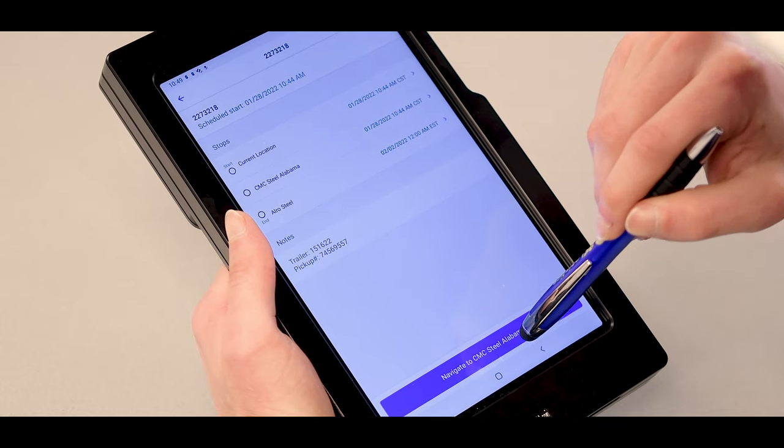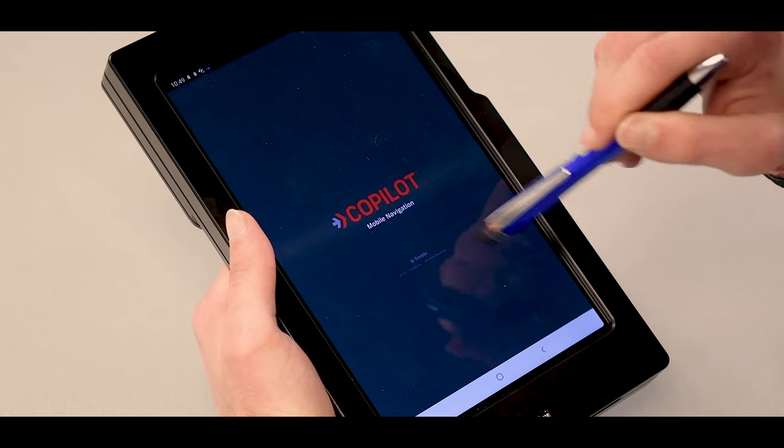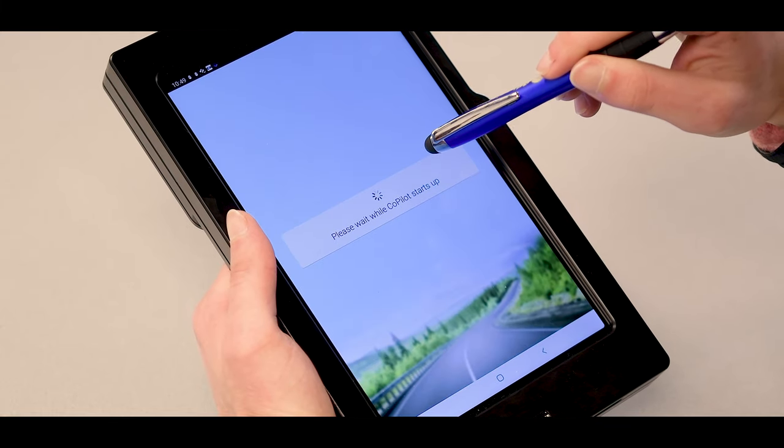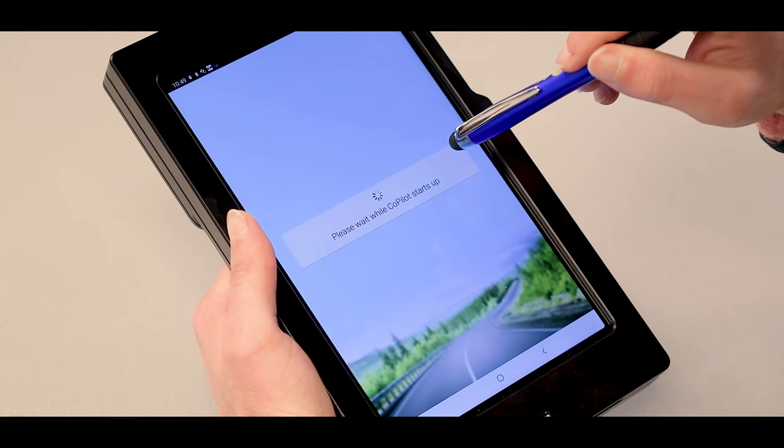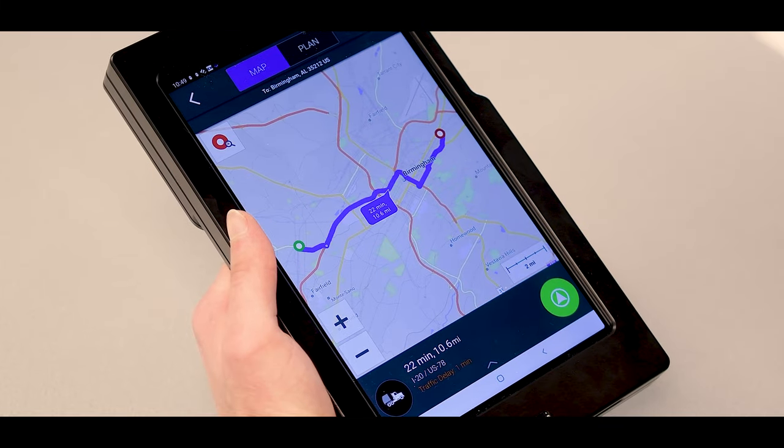Now at the bottom, there's this navigate button, it's the big blue button. If you select that, it launches Copilot, which is the GPS of the device. And once it boots up, it'll take you straight there.